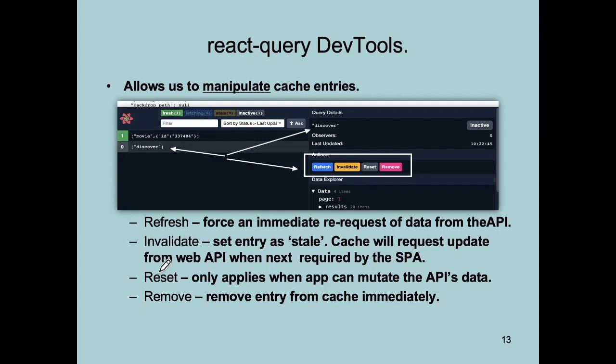Reset, what does reset do? It only applies when, what we're conveniently not encountering here now, is when your React app can actually update or change the data that it has retrieved from your backend. So that kind of complicates it. In other words, the data can be mutated. Well, I guess we should update it at the backend first and then update it in the cache. But there is an issue there that you would need to be aware of. But as I said, I kind of conveniently sidestep it. The remove button removes an entry from the cache.